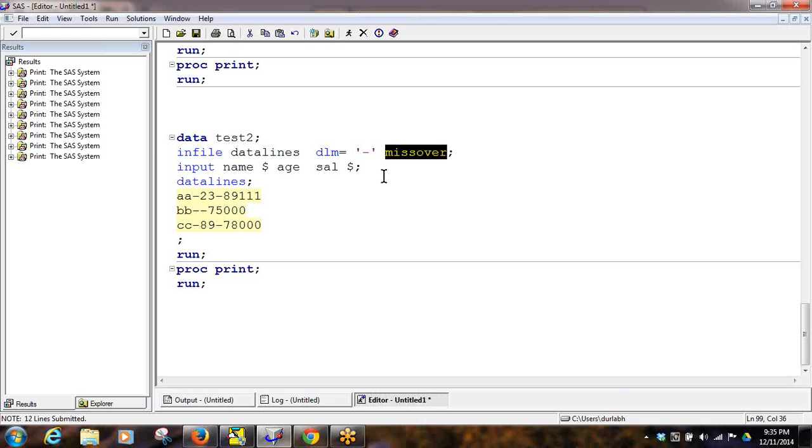Okay, so let me explain that again. What happens when the value is not available for a particular variable in the same line? The default nature of the pointer is it will go to the next line to find that value. Is that correct? Yes. Okay. Now I don't want that. I want, if the value is missing, you should treat it as missing, but you should not go to the next line to find that.